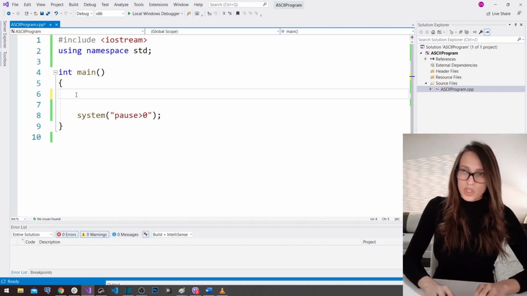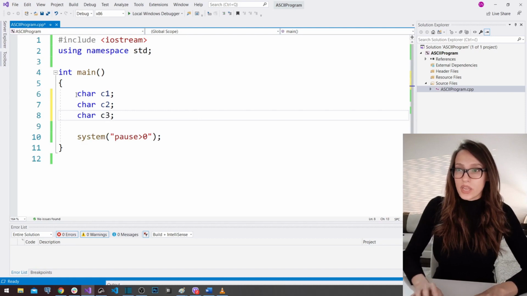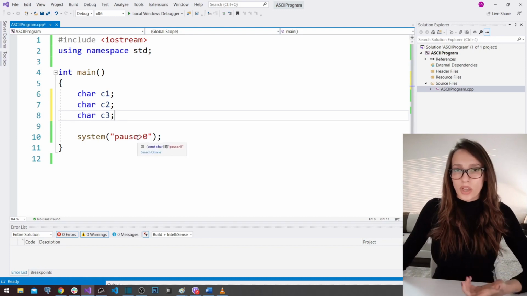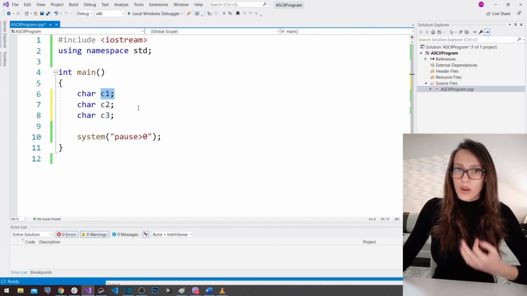So I'm going to say here char C1, char C2, and then char C3. And I want to stop here for a moment. I want to explain one thing. When we first were talking about creating variables, we said that this is the way of creating variables. So you say the type of your variable, so char in this case, and then you say what name you are going to give to your variable. So in this case, this is our C1, C2, C3.